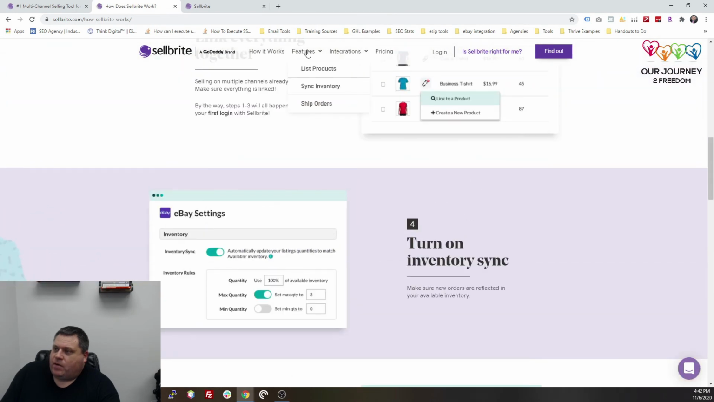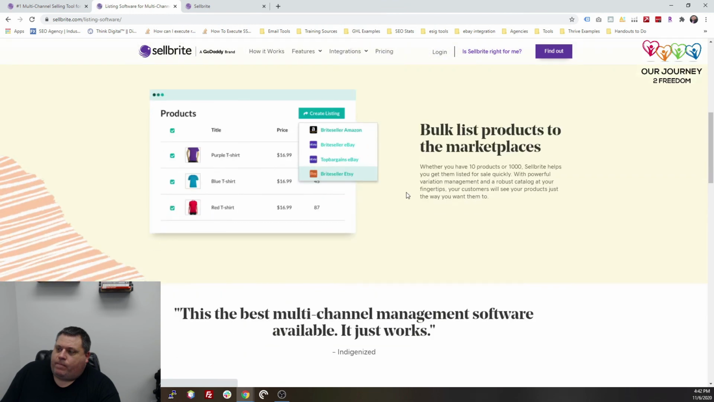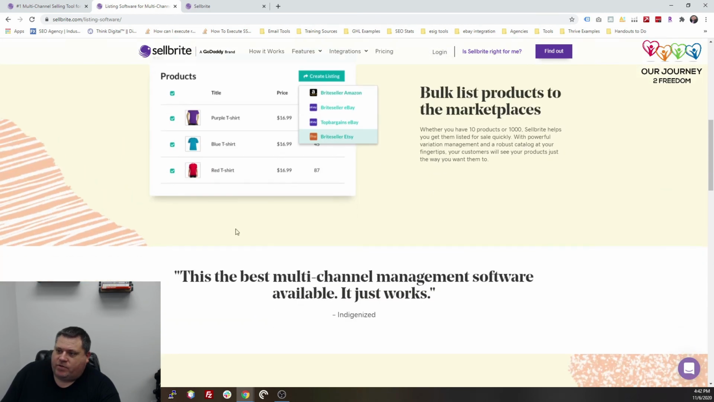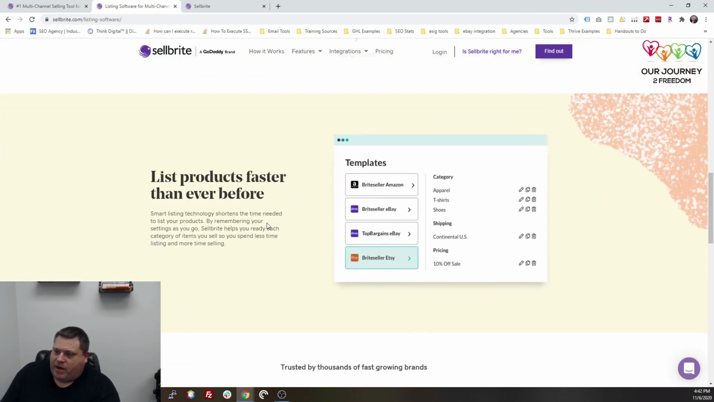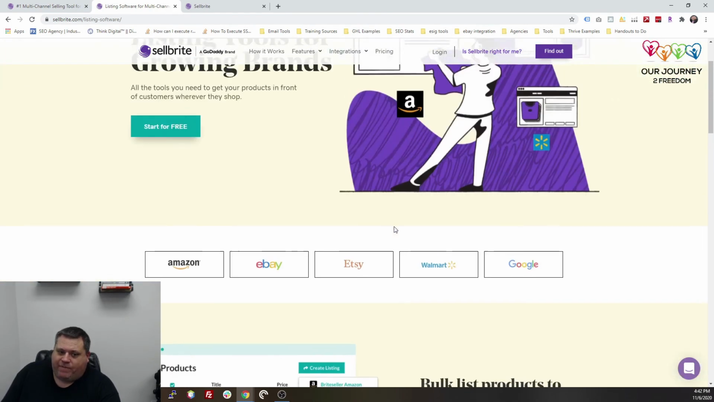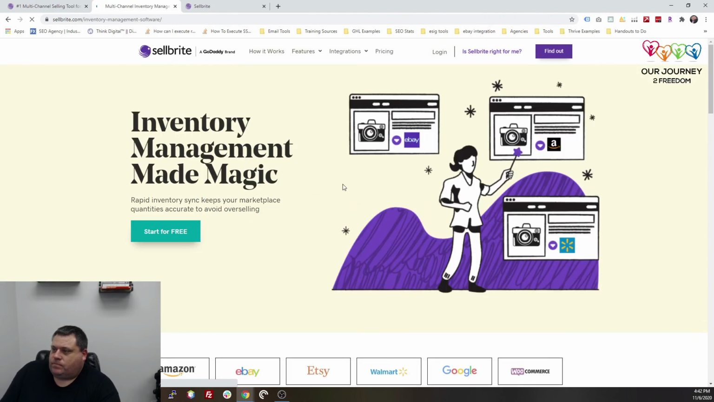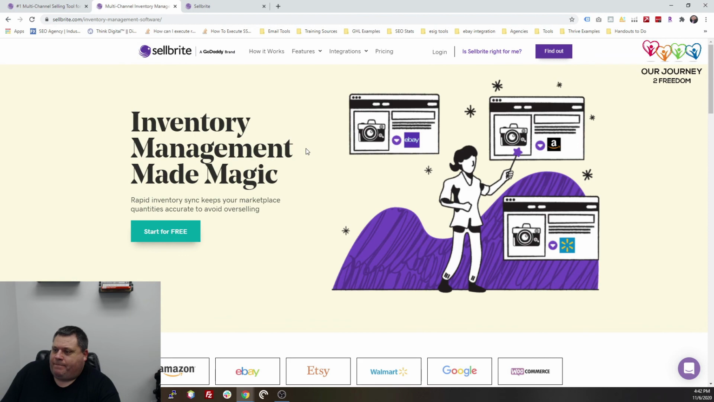Crazy stuff. So let's look at listing products. You can create a listing on these different platforms from your items. You just check them all off and boom, create them all on there all at once. You can set up these templates so it automatically creates them based on predefined settings that you have from the inventory. Inventory management made magic.